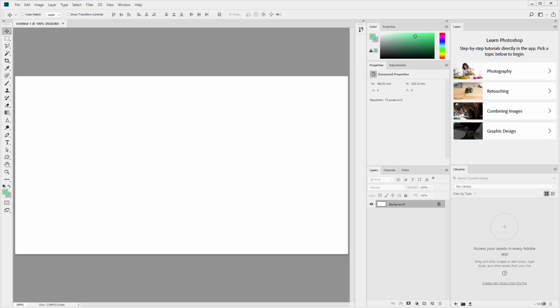Now what we're going to do in this lesson is just reset the workspace to the default. This is going to make sure that we're both seeing the same workspace and we can go from there. Now what I'm just going to do, this is the default as it is.